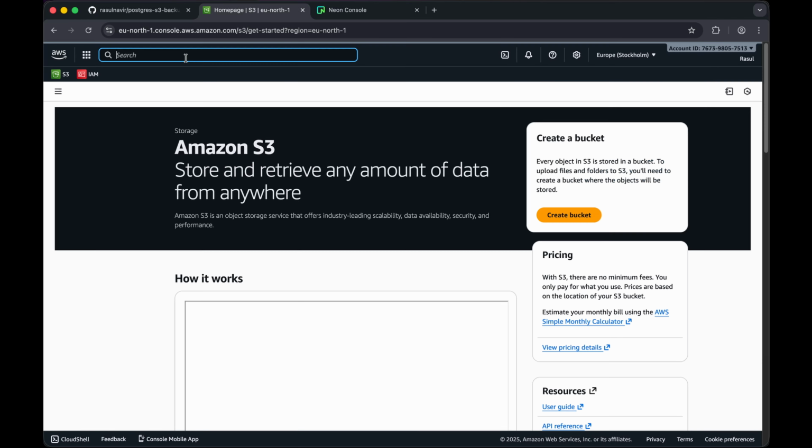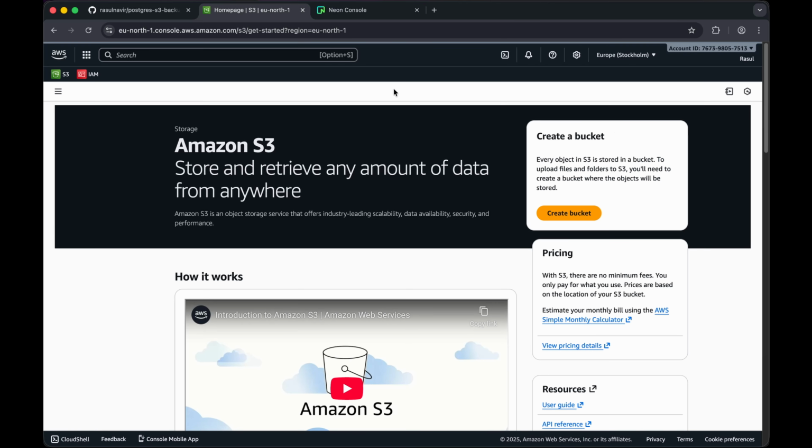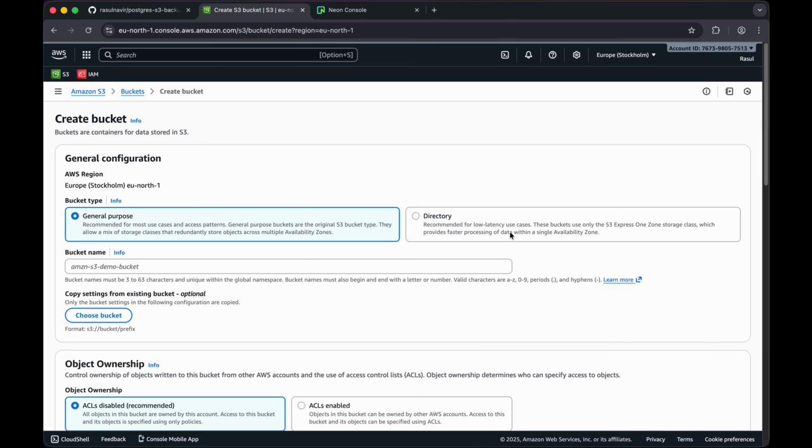Now that we have the role, we can go open the S3 page. Once again, you can just search here S3, first result, click on that. And if you have this page, click on create bucket. Otherwise, figure out how to find the create bucket button.